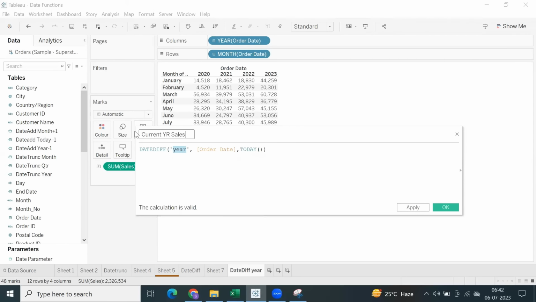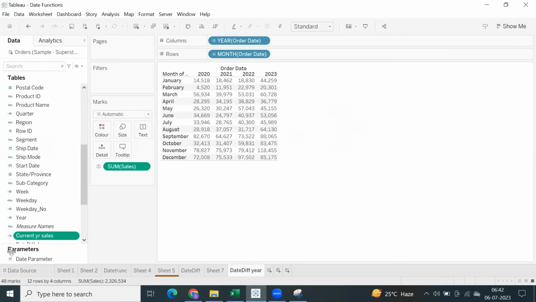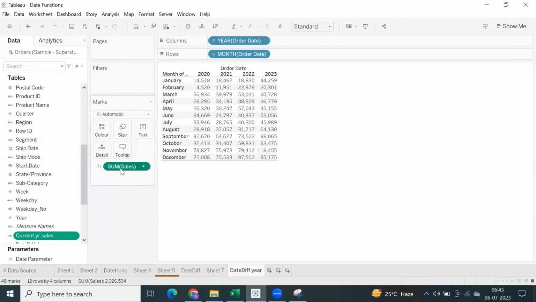It will consider that, okay? So if it wants to get current year sales. So I'm not displaying sales, but the logic will give you the current year. This is a Boolean statement. If I'm going to apply a filter, okay, let me remove this.